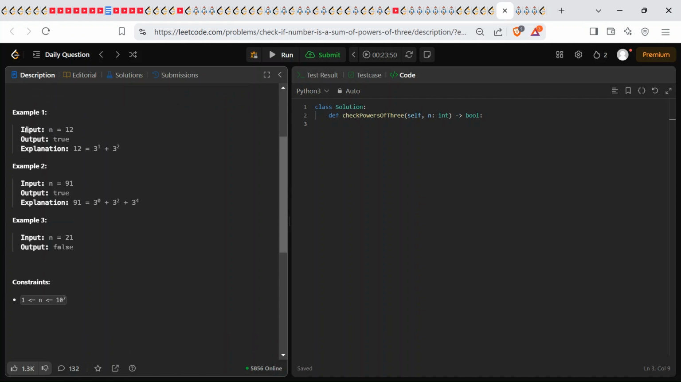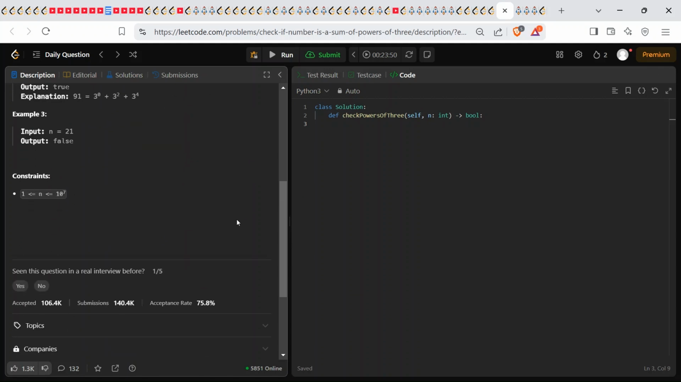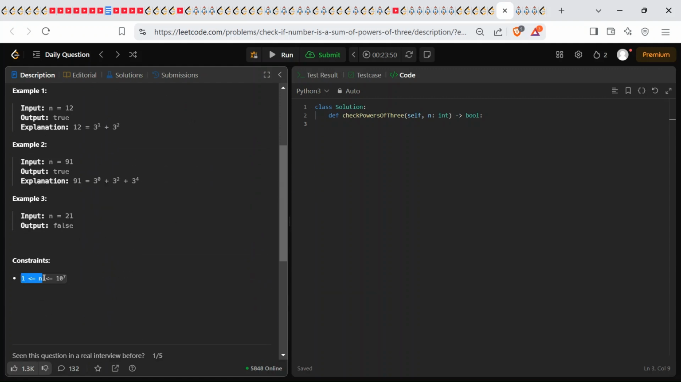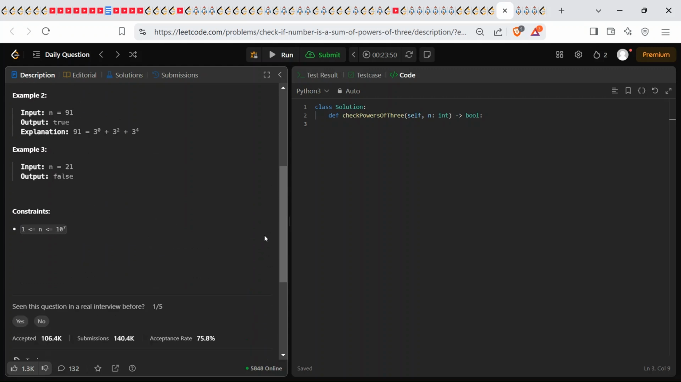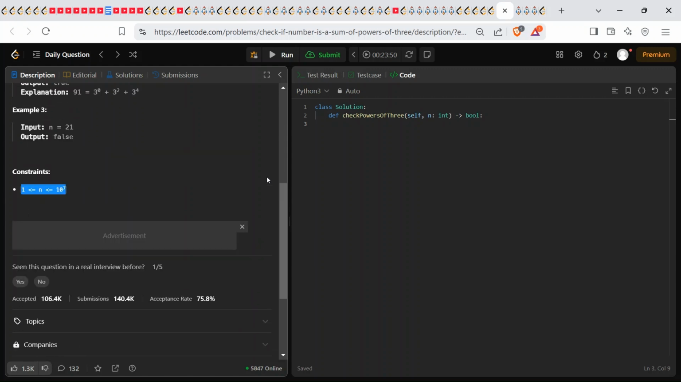So this is our first example. N is 12 and 12 can be represented as 3 raised to power 1 plus 3 raised to power 2. So we would return true out of these examples. Now I would derive the logic. So let's see the constraints. Okay, 10 power 7. So at least an n log n solution would be required.